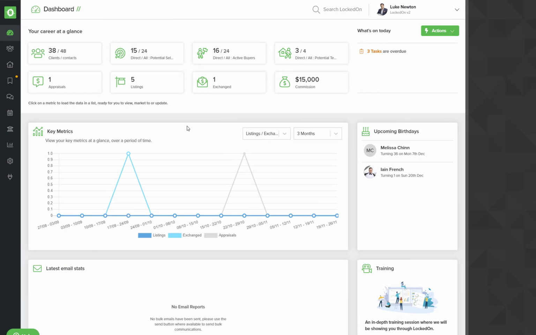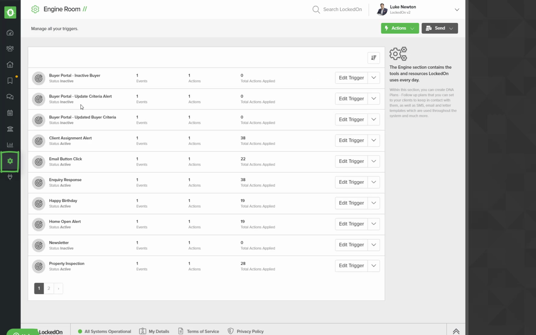In this tutorial, we're going to be talking about how you activate the buyer portal trigger. First of all, in the engine area inside triggers, you'll see that you have three triggers that relate to the buyer portal, all labeled with buyer portal. The first one that you will need to activate is called the update criteria alert.